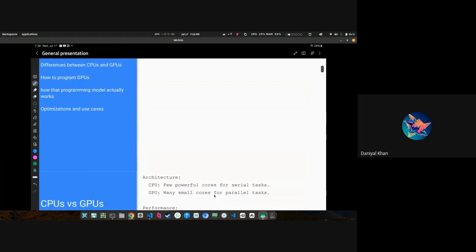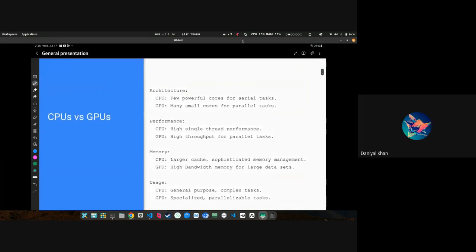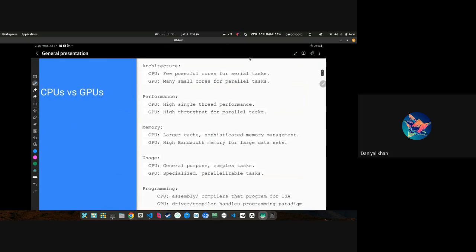Wait, can you go full screen? Full screen? I think I've tried to go full screen on this, but there are some issues with that. I think this is the best I can do because I also want to be able to write on this, unfortunately. So that's the best I can do.